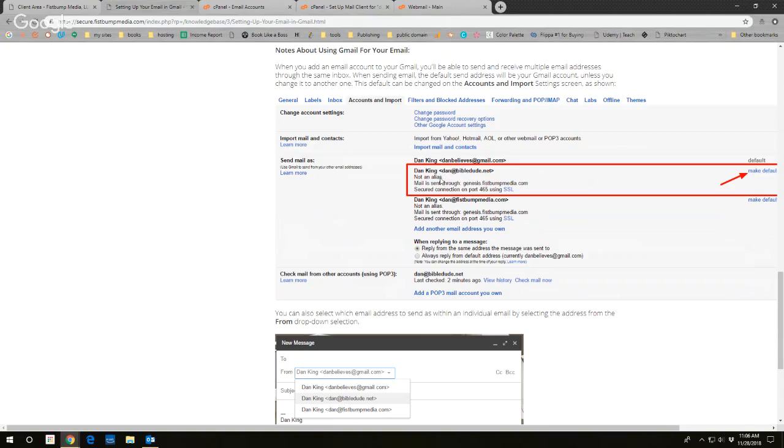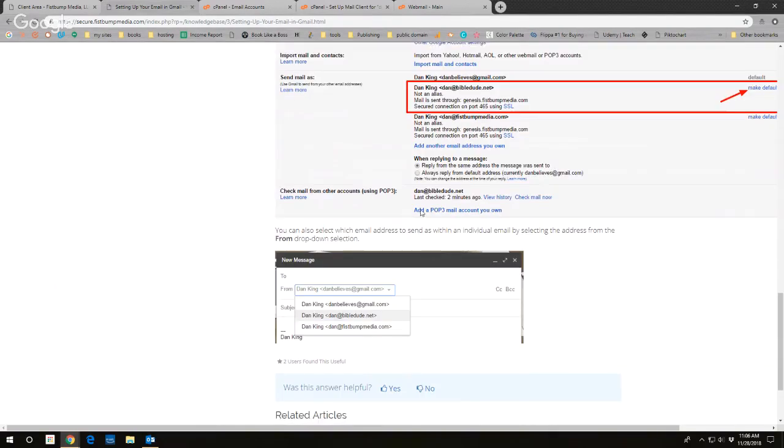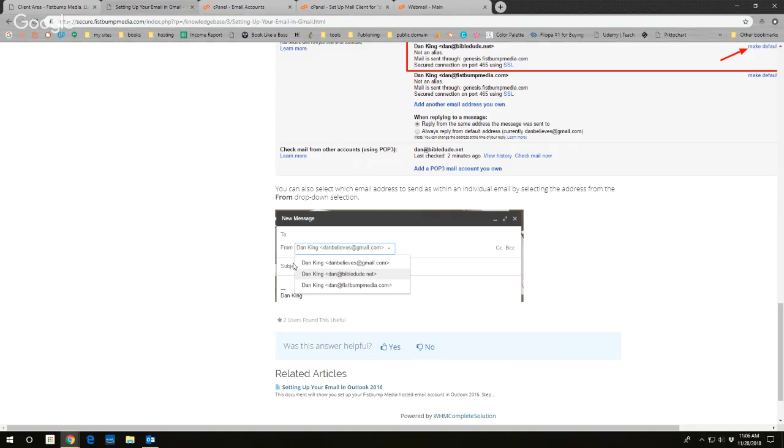People will get that email, in this case, from dan@bibledude.net instead of danbelieves@gmail, right? If I make it the default like that. But when you're managing the email, if you're sending, you can always change who it's from when you enter who the message is going to. So if you have multiple accounts set up in your Gmail, you can always say, send this one from this email or from the actual Gmail address.